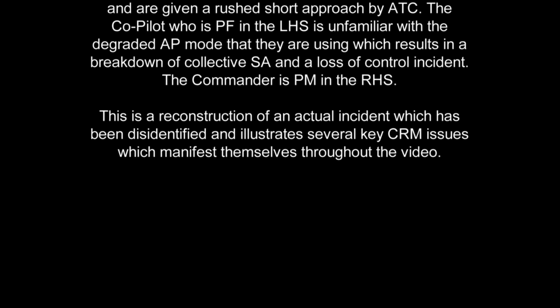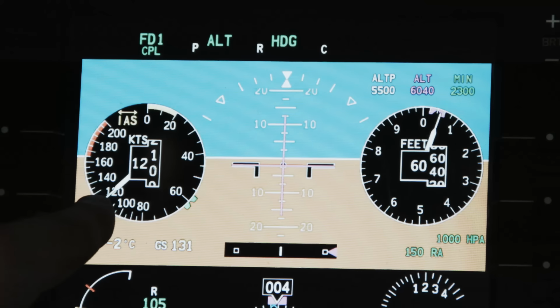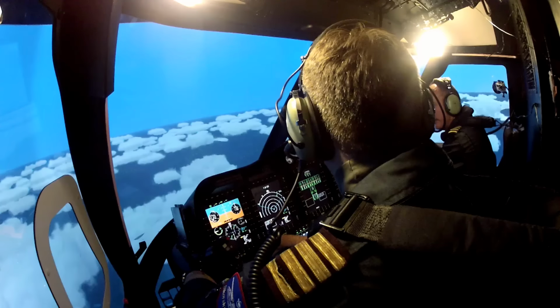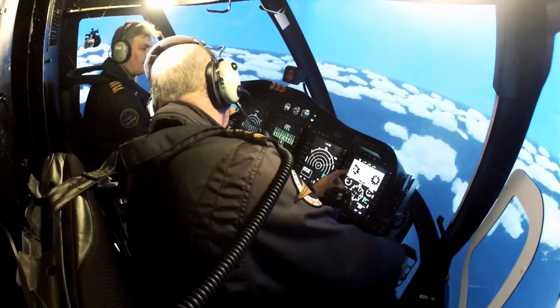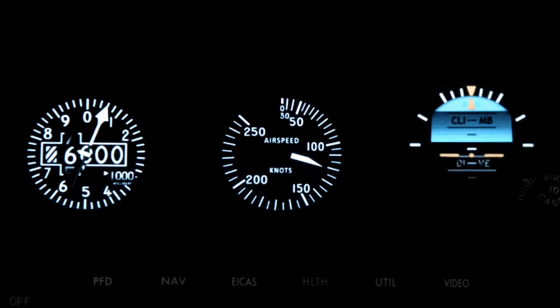Hang on, I've got something interesting in front of me here. I've got a speed miscompare. Oh, and what's it saying? I've got 120 knots indicated on mine. Okay, no, I've got 112 across here. So we're different. Yeah, what's the standby saying? That's saying 120 as well. So standby's 120 and mine's 120, so I'm the odd one out. It is. What should we do with that?